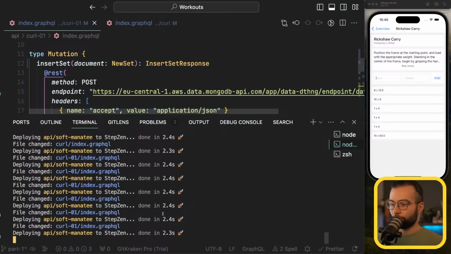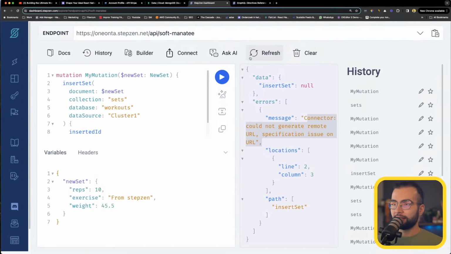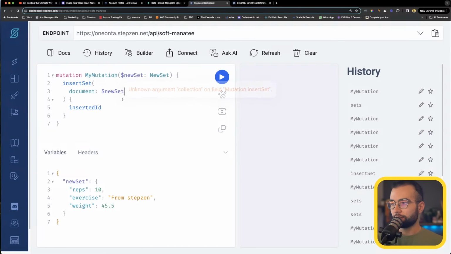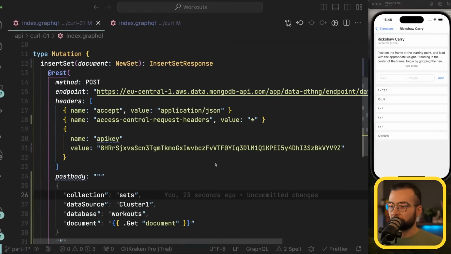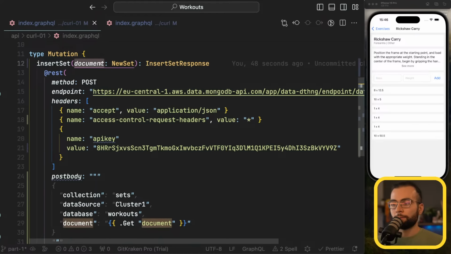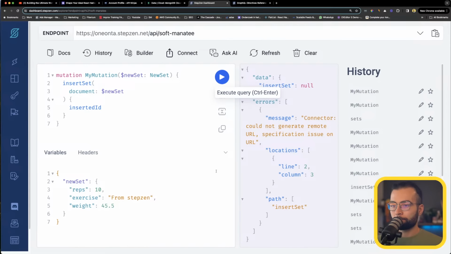So let's see if we don't have any errors. We don't. Let's go to our dashboard. Let's copy, refresh, remove the collection and database because we removed them, run the query, and again, it's not working. It's not working again. Document, get document. New set.